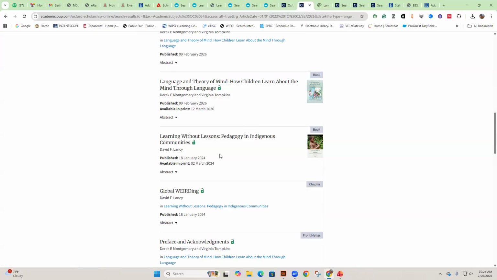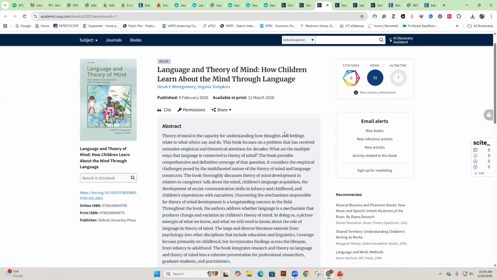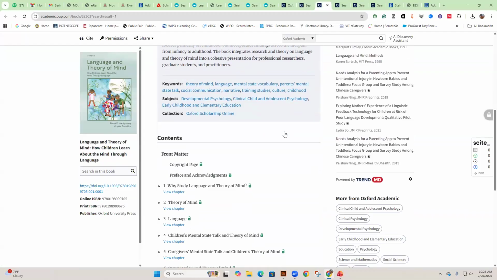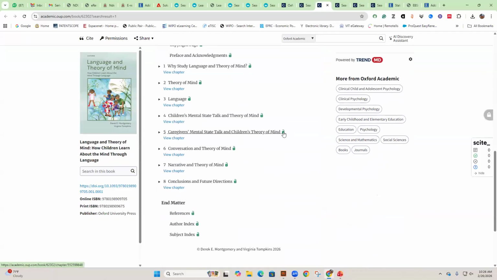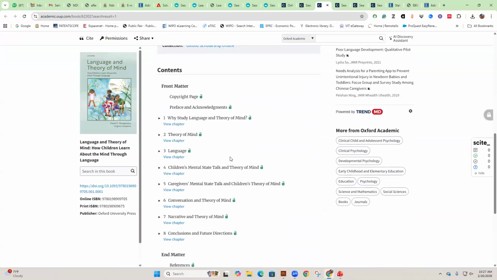That is, if I'm still interested in this list, Learning Without Lessons: Pedagogy in Indigenous Communities. It was published in January 2024. If I also need this book, I'll do the same. So this one for languages, when you come here, even in OUP, you download chapter by chapter.